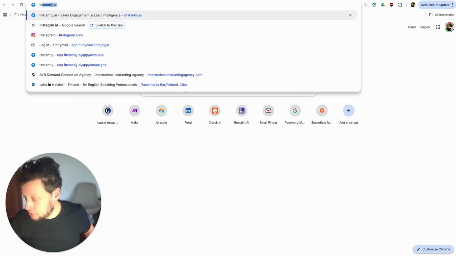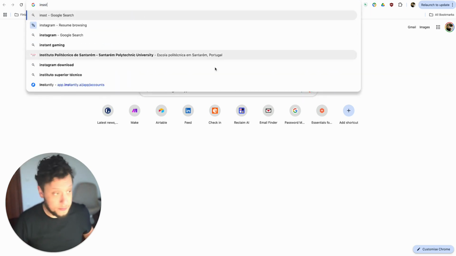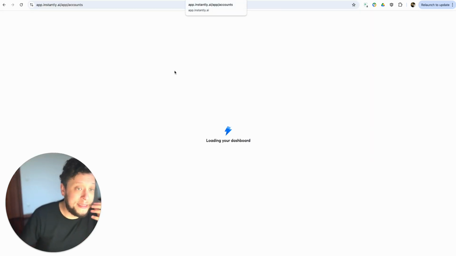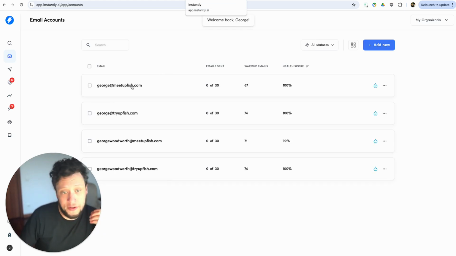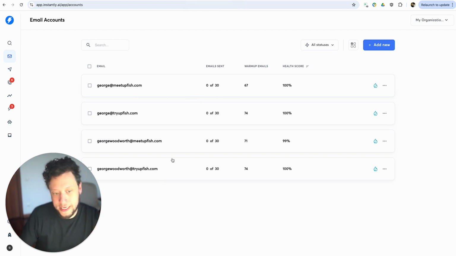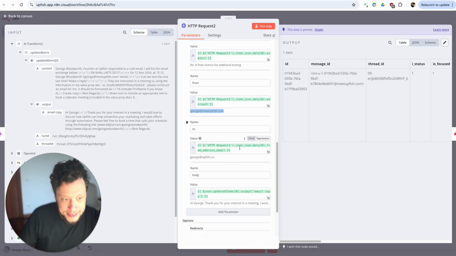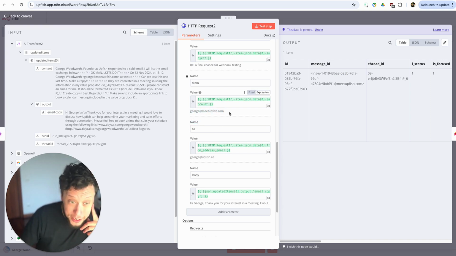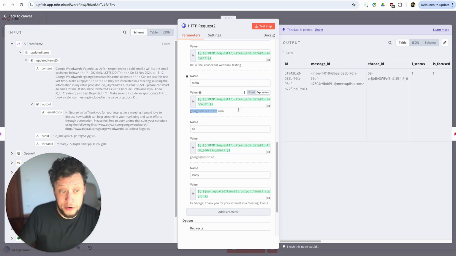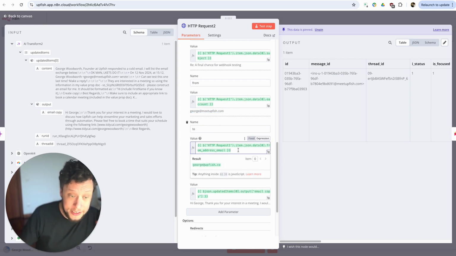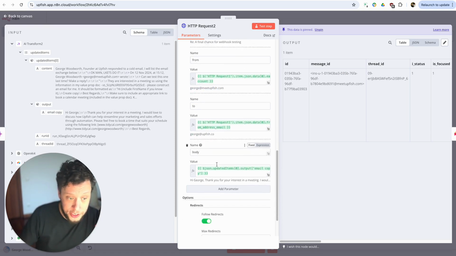If I come to Instantly, you can set up multiple sending accounts. So I've got 4 here, George at Meet Upfish, Try Upfish, Meet Upfish, Try Upfish. And it's going to send these cold emails on a random basis from each of these different email addresses. So what happens here in n8n, it knows that this particular email, the original one, was sent from George at Meet Upfish. So now I'm telling it, well, respond to it from the same email address. Send it to the person who emailed me, George at upfish.co.